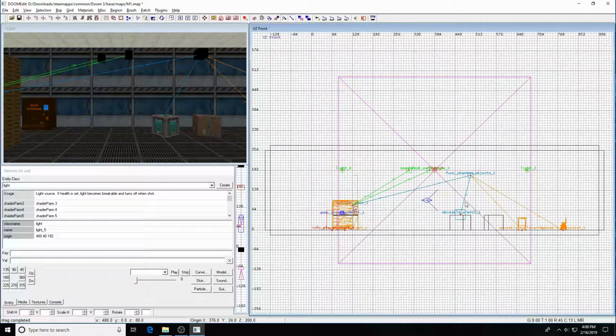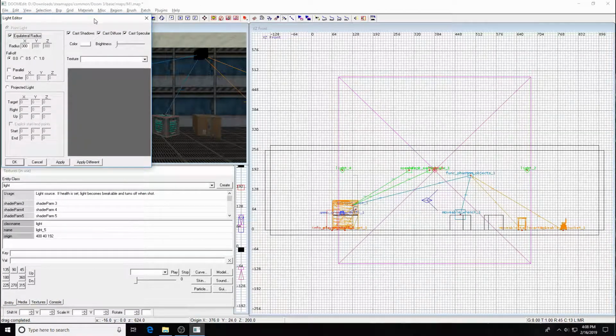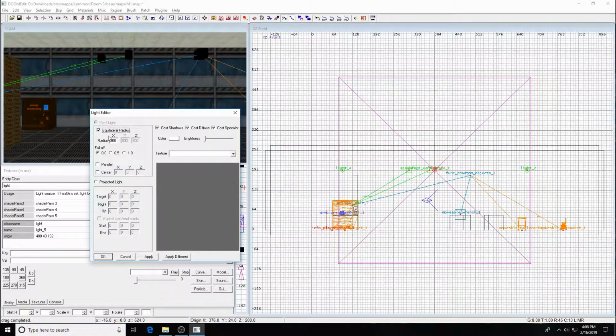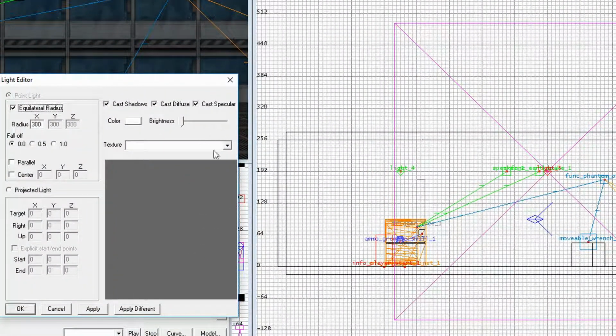And it's too big on the Z-axis. So I'm just going to adjust the size of that. While we have the light selected in our XYZ window, well, you don't have to hit the XYZ window, but just hit letter J. That brings up our lighting control. And first thing we want to do is change the radius of the light just so it hits the walls all the way around. So we're just going to unclick this equilateral radius.